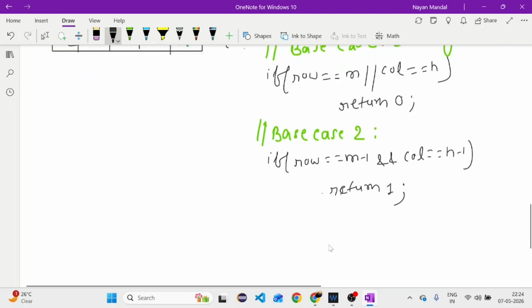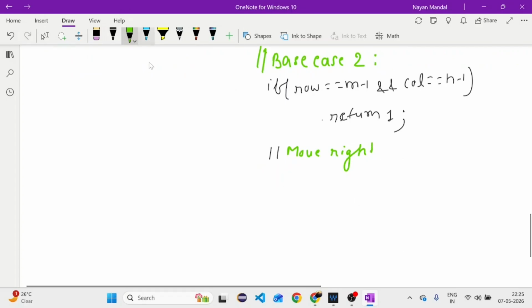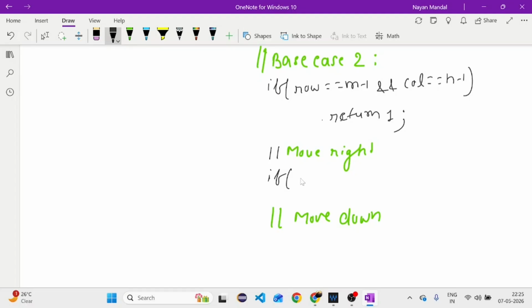Now let's try to write down that move, simply move right. And the below move, downwards. So basically if not if integer, right, that is nothing but call function and pass grid.